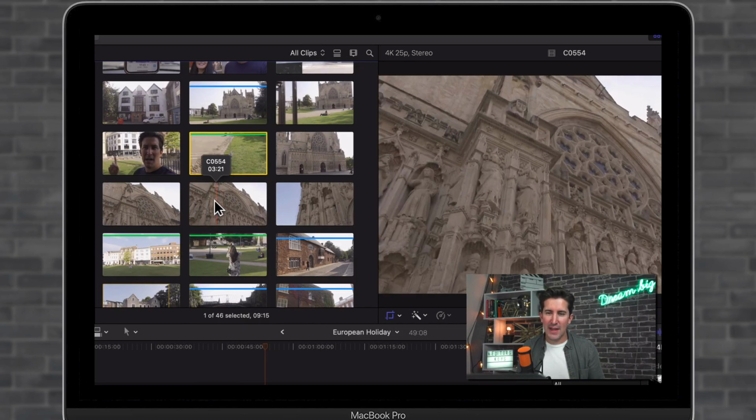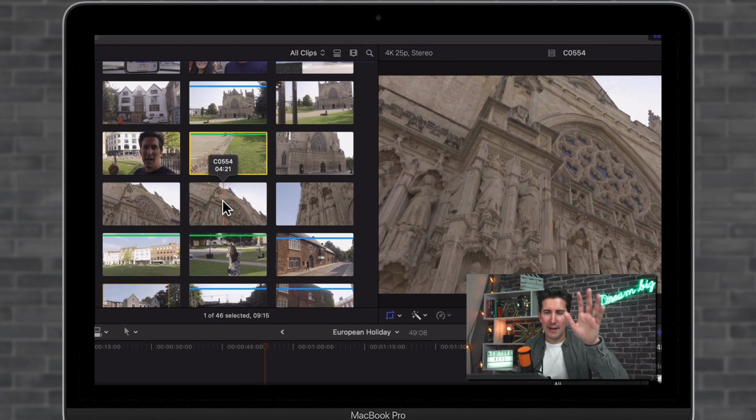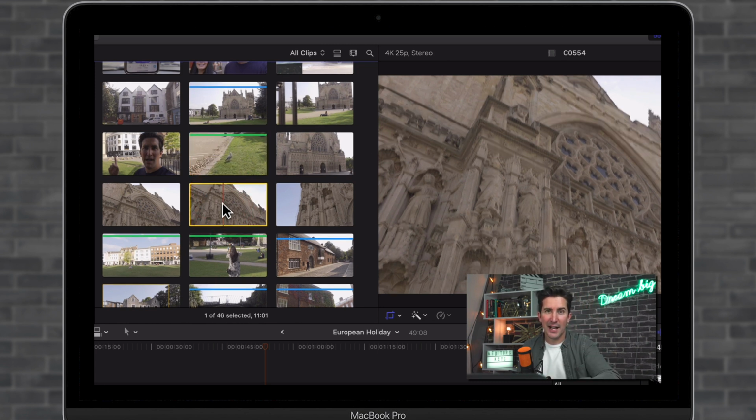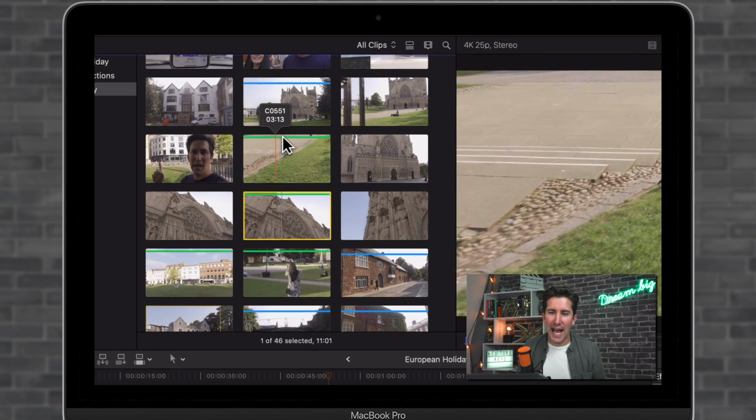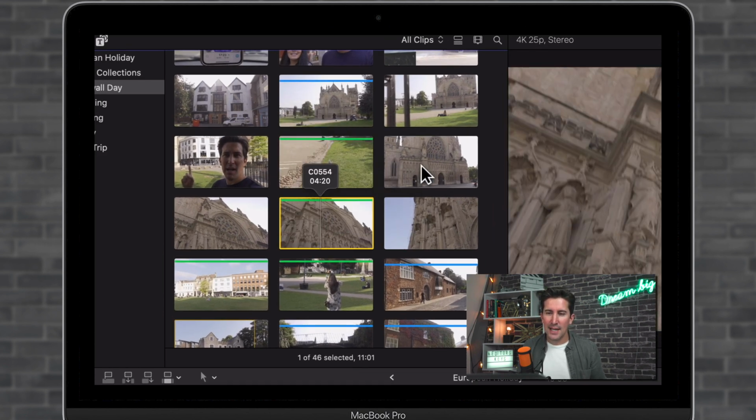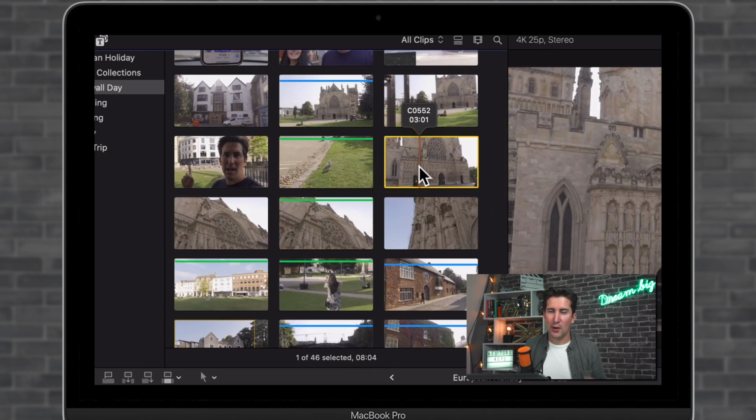So we're gonna favorite that one. Let's just say we like this clip here. We're gonna favorite that one as well. Oops, I'll select it first. Press F and you'll see you get a little green line. Now, let's just say we wanna reject this clip. Select it and hit the delete key and you'll see it gets a little red line above it.